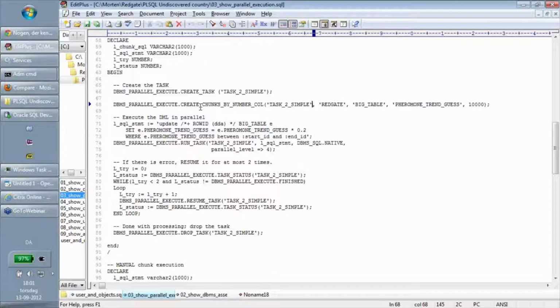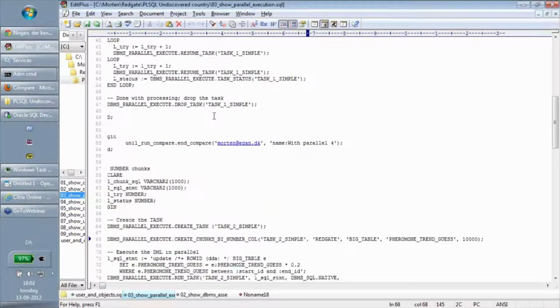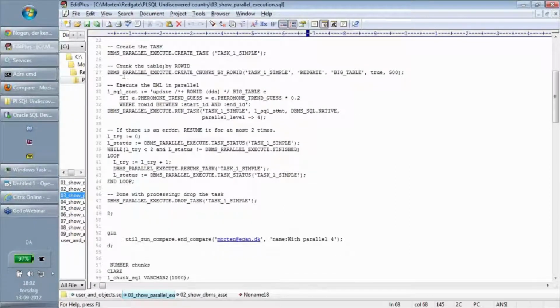Thanks, Morten. Kate Johnson also asks, how is the start-end row ID supplied? How is the what? Sorry? The start-end row ID supplied. So if I let Oracle do everything, we can take the row ID one up here. So I create chunks by row ID.